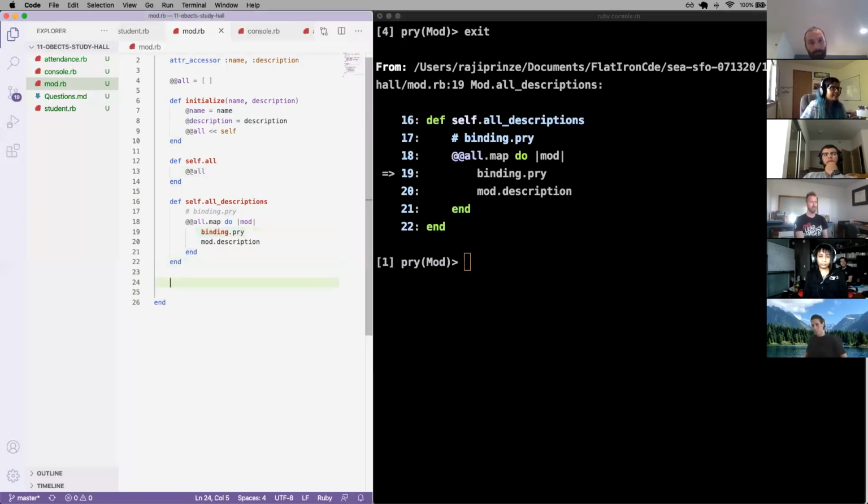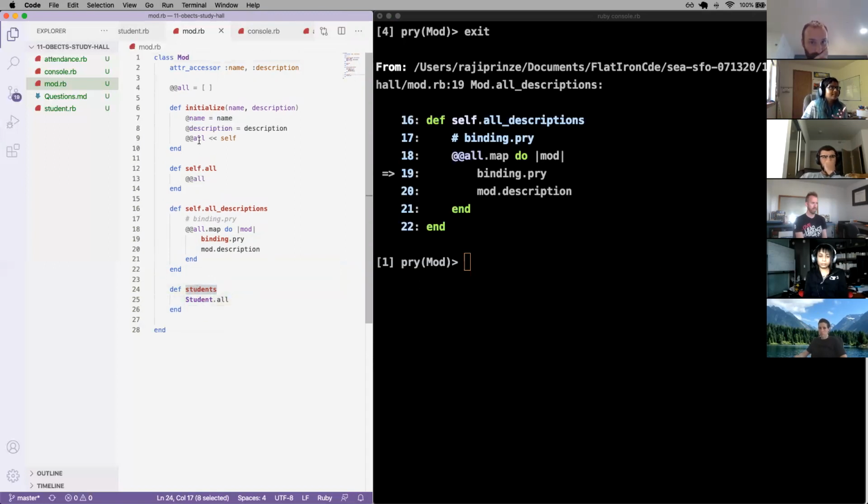Because I can write a method called, let's say, students, and this can talk to student.all. But it's still an instance method because this students is from the instance of that mod. That makes sense. Yeah. Cool.